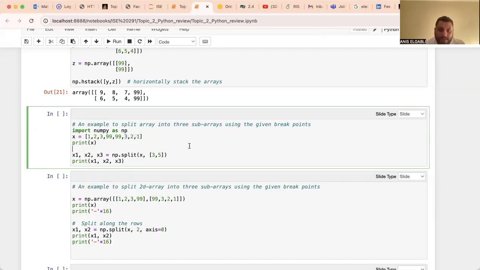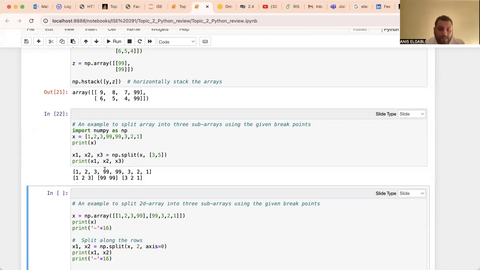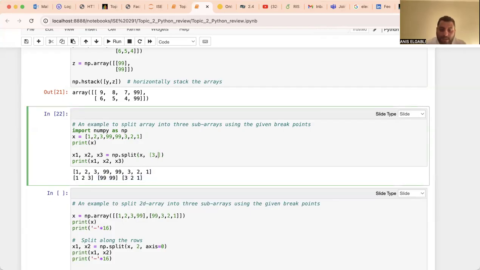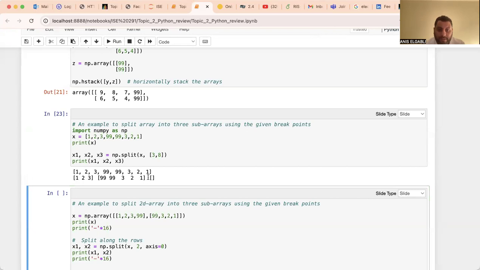Now if we run this, this is what we get. This is the original array. This is the first subarray, second subarray, and third subarray. Now, if the index here is higher than the size, then we will get an empty one here at the end. Okay, let's follow the slides because there's more about this here.